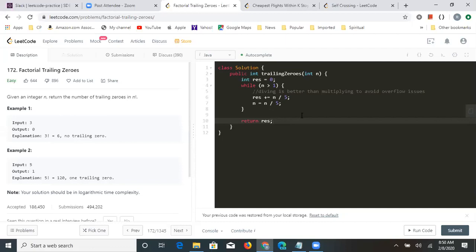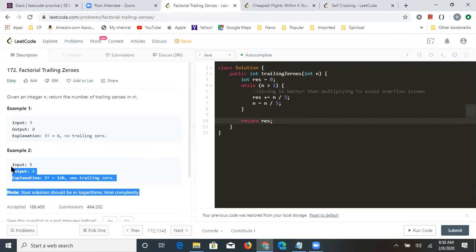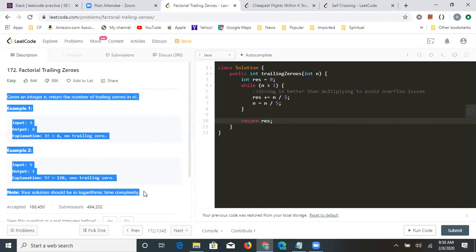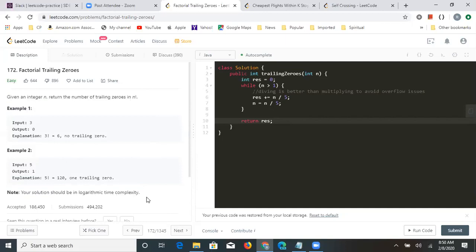Actually, it's written that your solution should be in logarithmic time complexity. So it already tells you something, that don't go with O of N at all. Yeah, that's a good one.